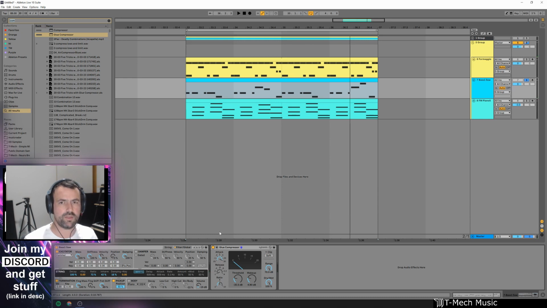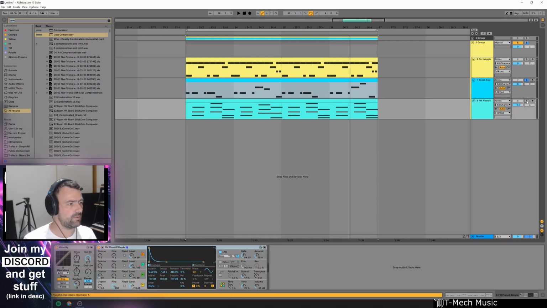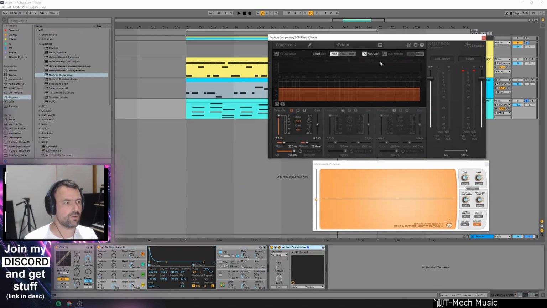You can hear it sounds a little bit thicker and a little bit fuller, but it isn't actually any louder than the original. Okay, and we'll do the same again with this piano part. So this could do with a little bit of compression, but not too much. Okay, so this is the Neutron compressor. And first off, we'll turn off auto gain so we can hear what it's really doing to the volume.